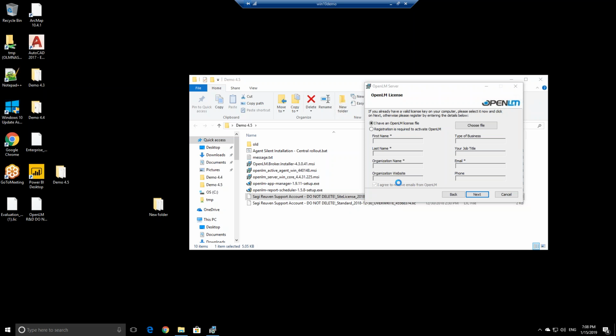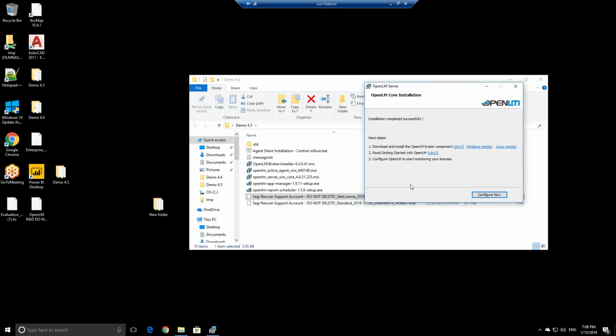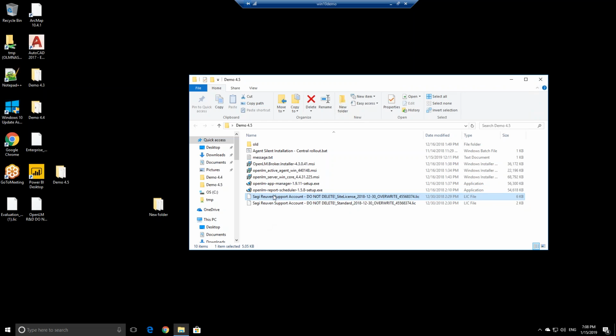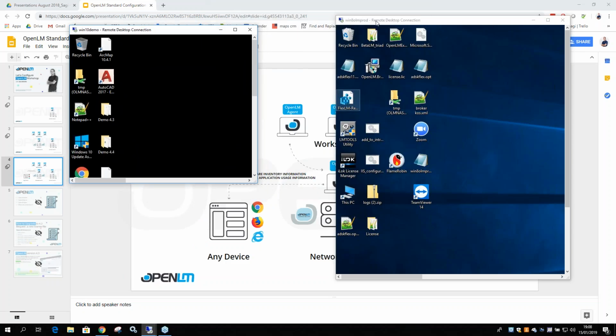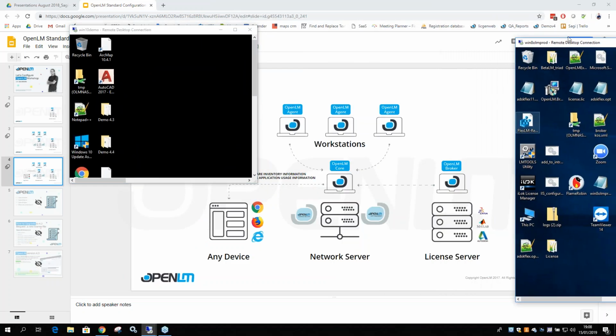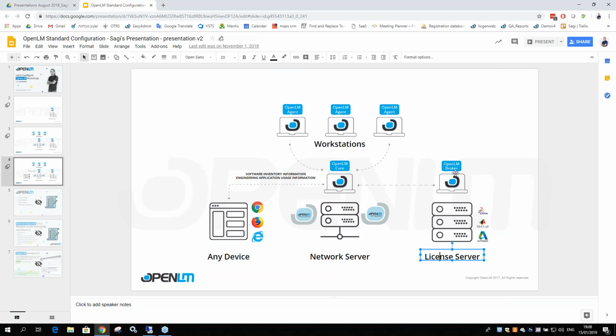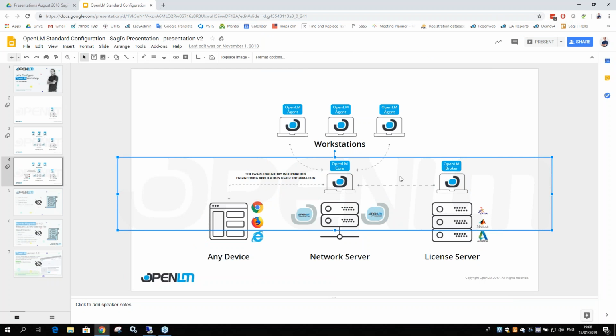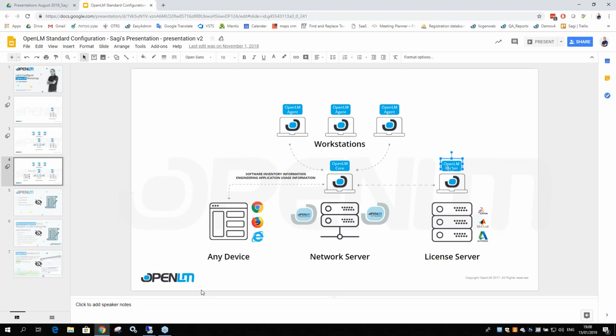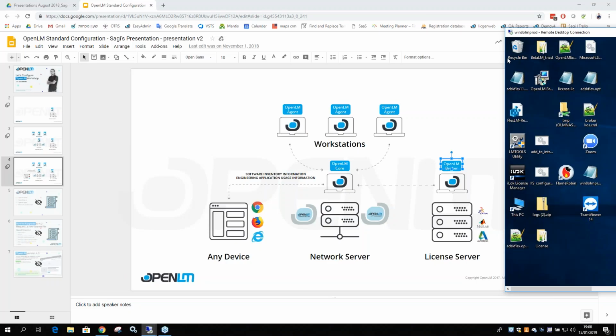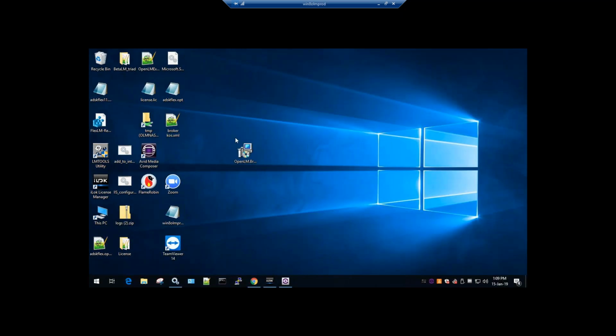Now you'll probably be asked to approve some permissions, and that's it. Don't configure now. Let's save that. Close the application, close the installer. Now let's move on to our license server, meaning that we have a license server we need to install the OpenLM Broker on. We just installed the OpenLM core, so let's go and install the broker on the license manager.